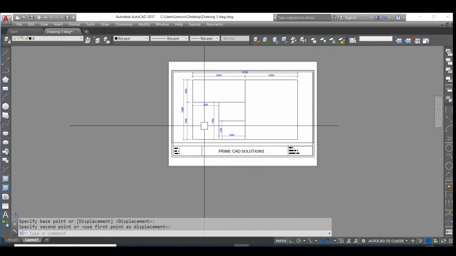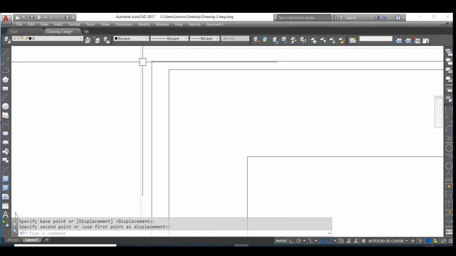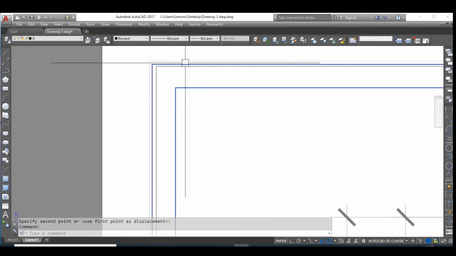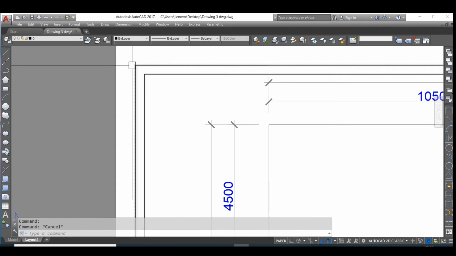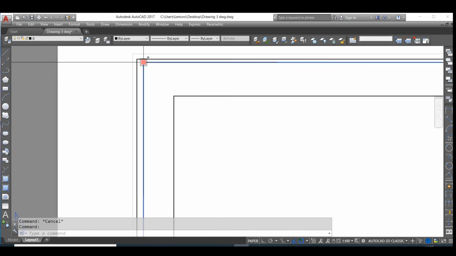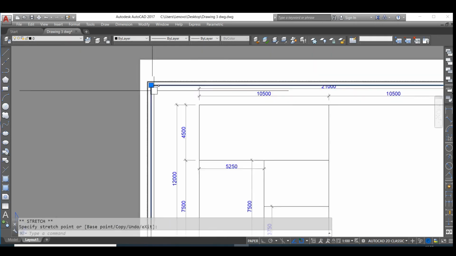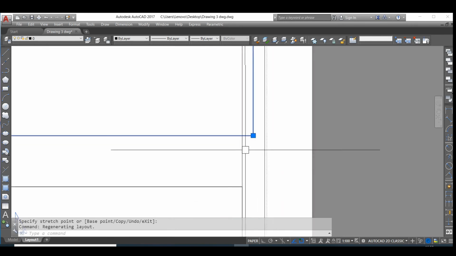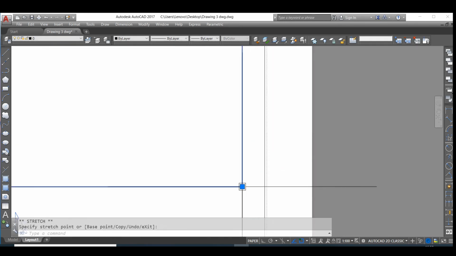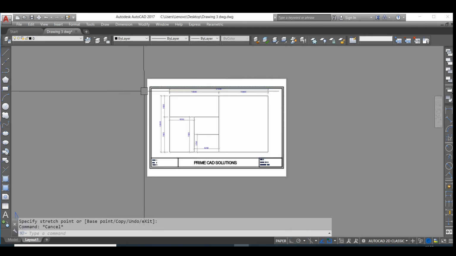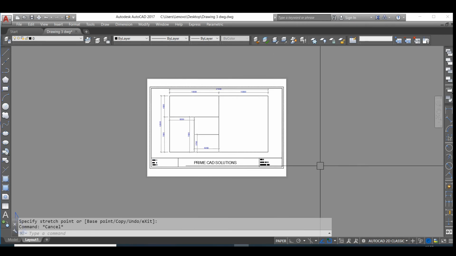Now we adjust the viewport line according to the title blocks. See, this is our title box and this is our viewport line. Now set it into this title block line. Now we will get one A4 sheet 1:100 scale drawing. Now we get an A4 layout 1:100 scale.